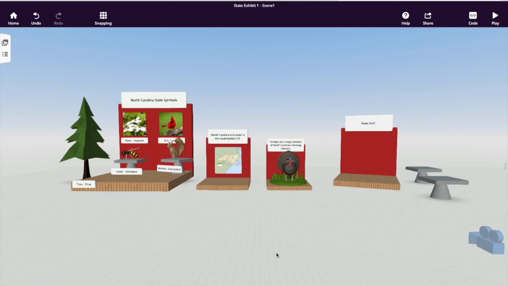Here you see an example of several different ways to display your items. For example, you can see that I have put all of my state symbols on one platform or on one display area, and that it includes three-dimensional items as well as flat pictures. Over here you see a map where I included the information that we gathered in the title, or actually a sentence, about where our state is located.